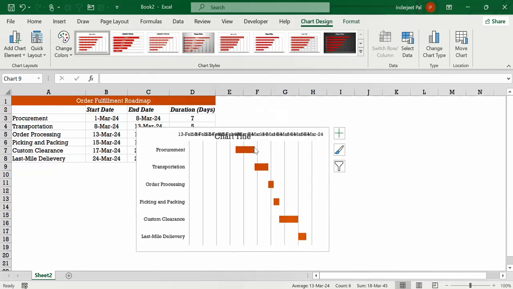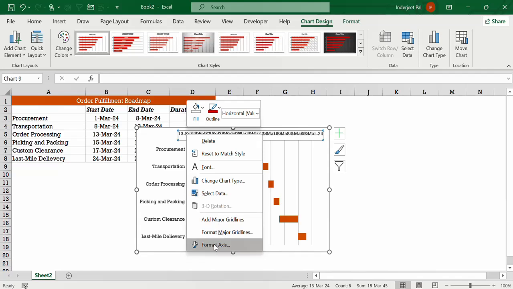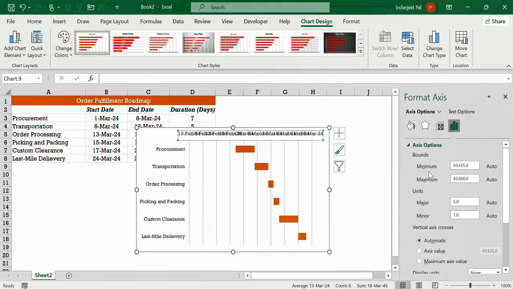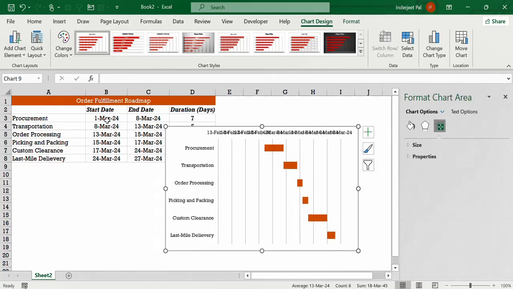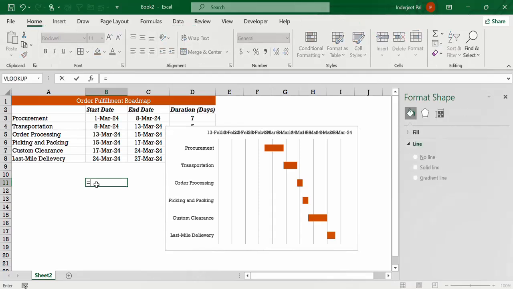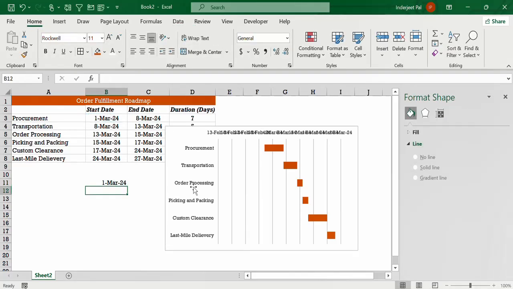We don't want to use this chart title, so right click and delete. Now this is the axis part basically, so right click and Format Axis. Here you see the minimum and maximum bound, which is the distance from procurement to this bar, but we want to show it in such a way that it shows the duration between the start date and end date. So if I use this start date like this and end date like this, we want to use this minimum bound and this should be the maximum bound.